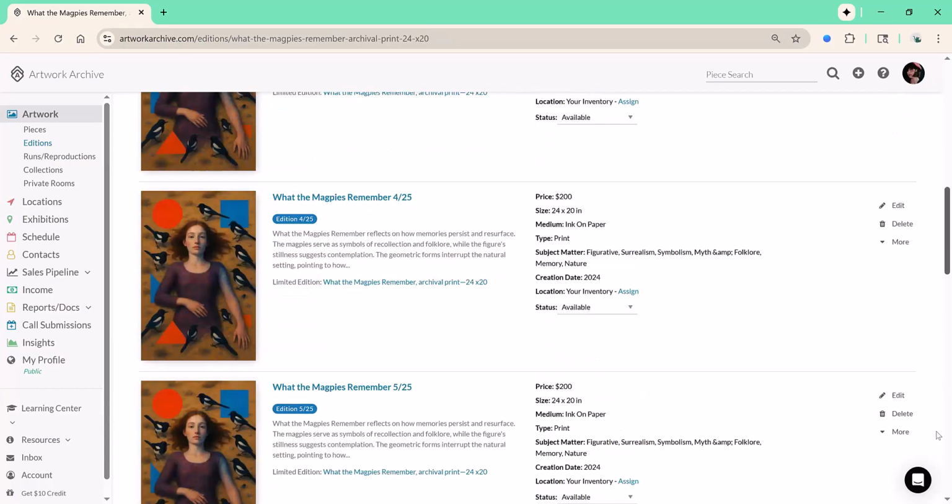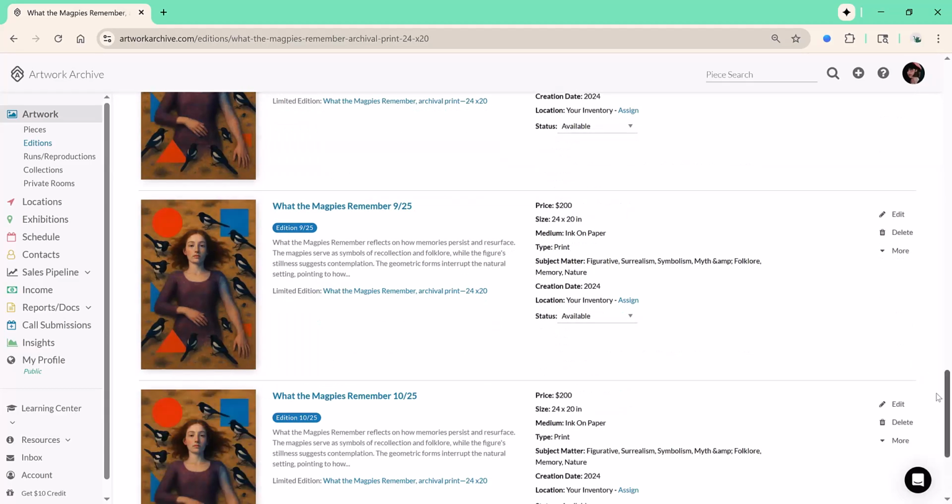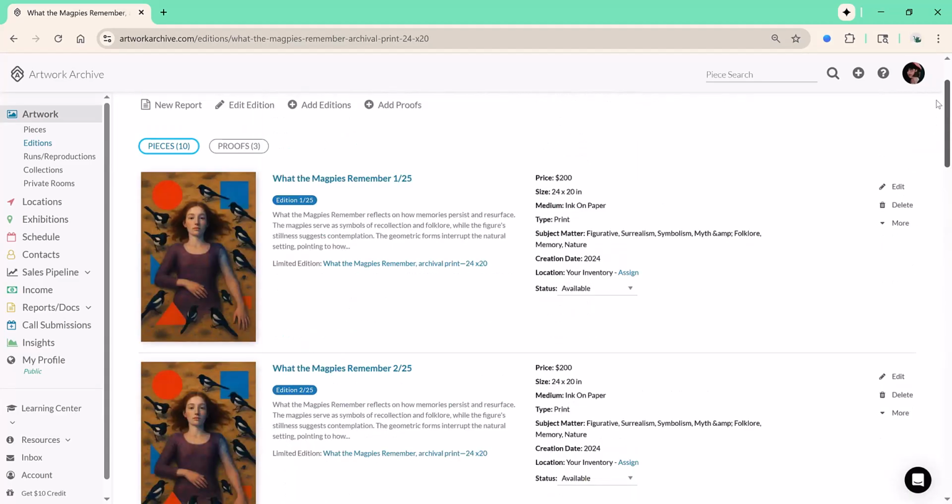If I scroll down to the bottom, I only included 10 so far. So all 10 are in here. And I can see their individual numbers, which ones are available or sold. And then let's go back up to, I'm going to add more additions to this and show you what that process looks like.